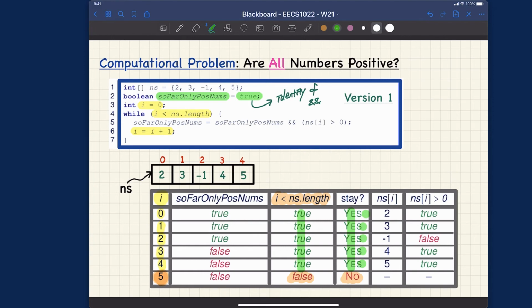And then for every iteration, we're also going to find out what the current element is. For the first iteration, I will be 0, so that means n is 0 will be 2. And then 3, minus 1, 4, and 5. Right? So far, so good.